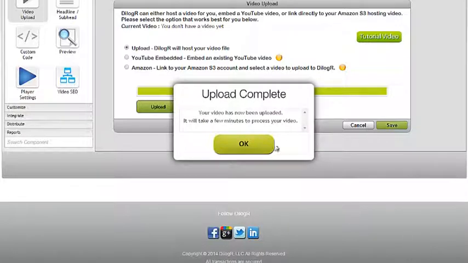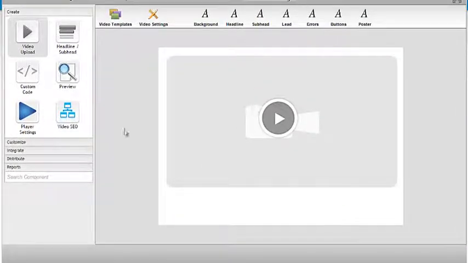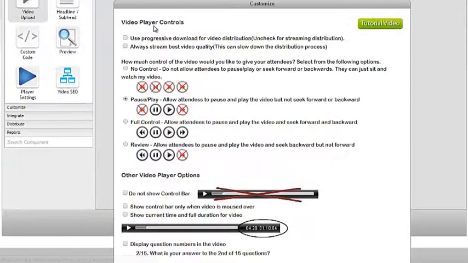And then it's going to take a couple of minutes to process the video. What's happening there is it's actually creating multiple versions of your video for different devices. So if someone's watching it on a mobile phone and they're on a slow internet connection speed, it's going to process your video for different devices and different internet connection speeds. So I've now got the video in there, and the next thing that I want to do is choose my video settings. So I'm going to click on Video Settings here at the top.